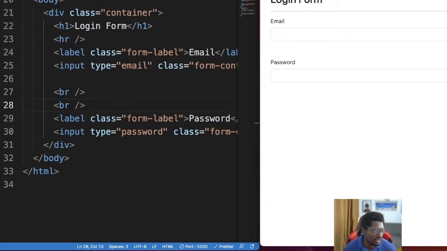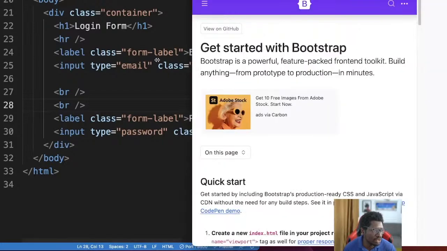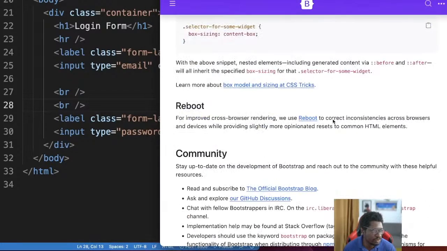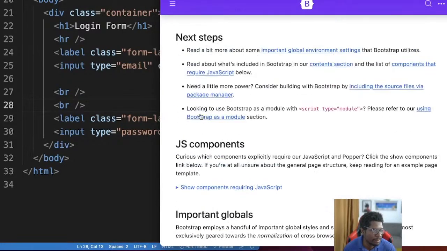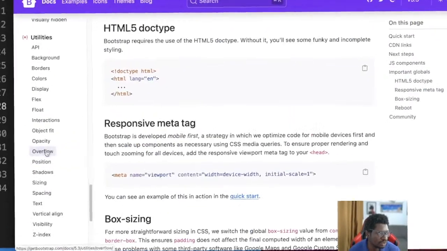So let's see an example from Bootstrap. The one that they use here is this, for example. So let's go to the site.